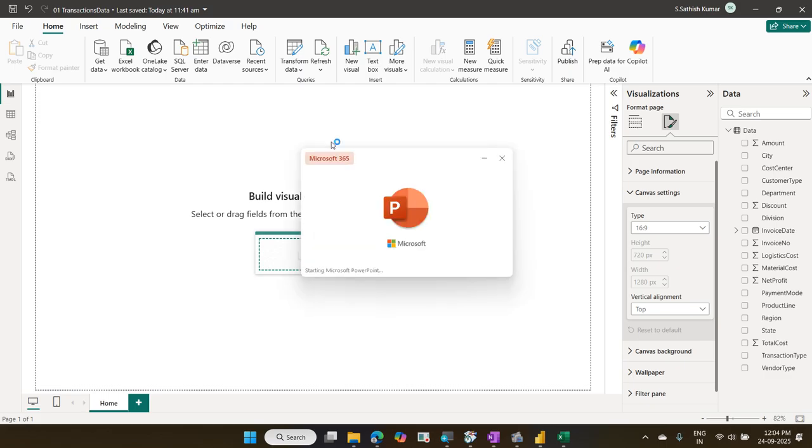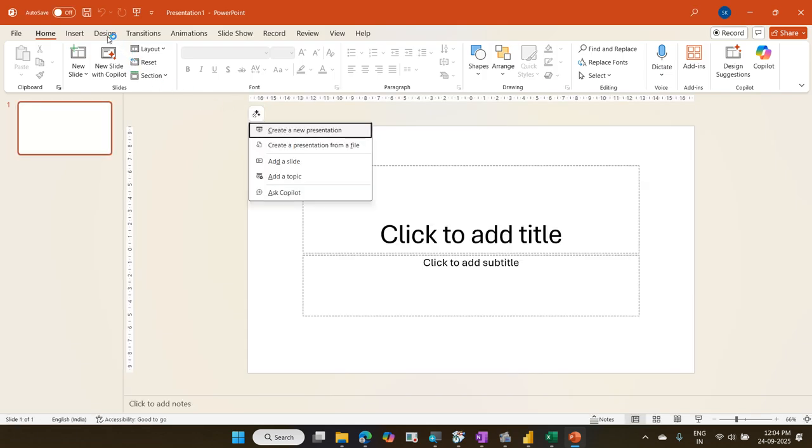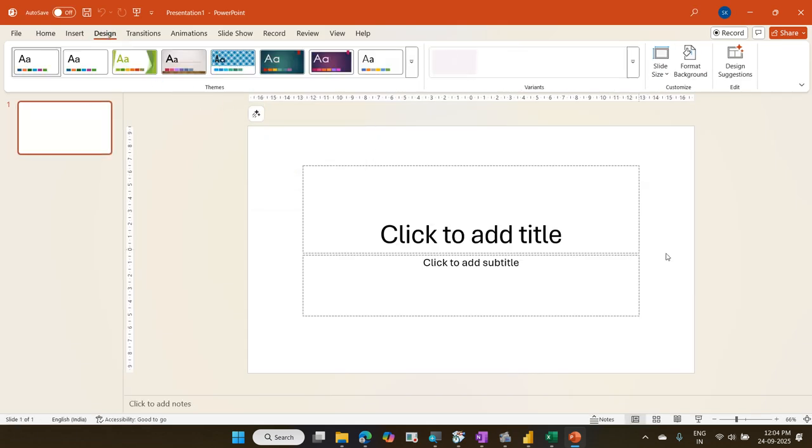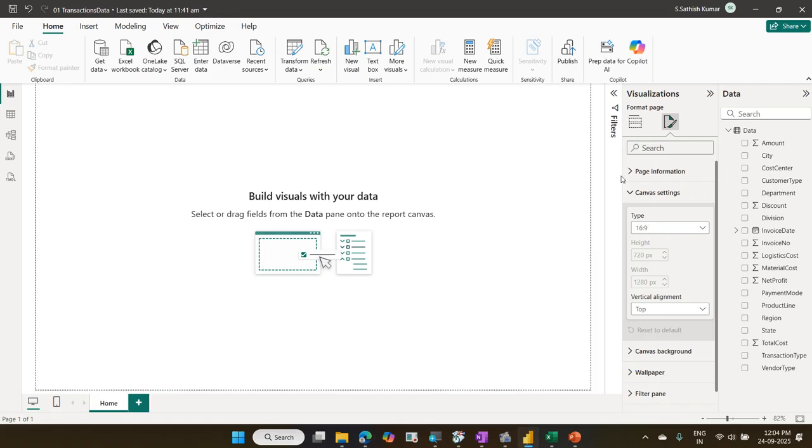Suppose I open a PowerPoint presentation now. When I open a slide, the slide is also 16:9. So I open a slide and go to the Design tab in PowerPoint. Under the Design tab, you can see the slide size. The slide size is also 16:9. So worldwide, they have standardized it. All your screen sizes are 16:9. I recommend going with 16:9 because when you publish the report, if other people want to see it, it's better to put it in 16:9 format.